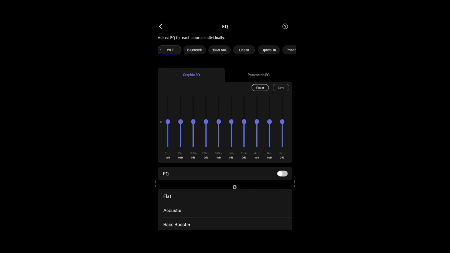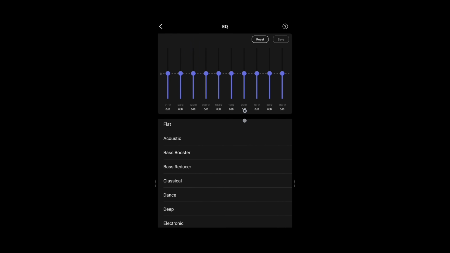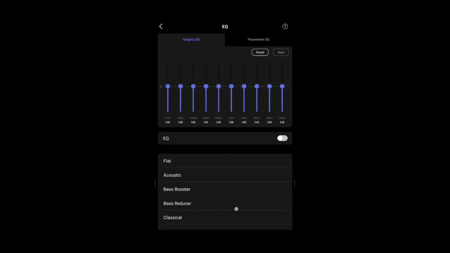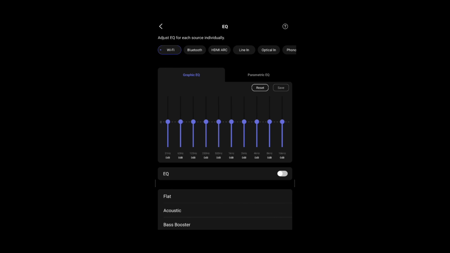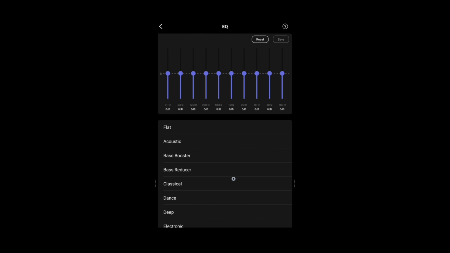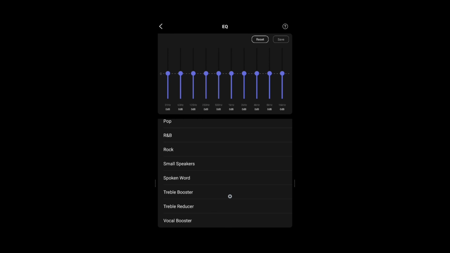Most of you are probably familiar with the graphic EQ, or GEQ. It's a 10-band equalizer that lets you tweak the sound to your exact liking. There are 24 preset EQs available, making it easy to adjust on the fly based on what you're listening to. For example, if you find it hard to hear dialogue on TV, try the Vocal Booster preset.